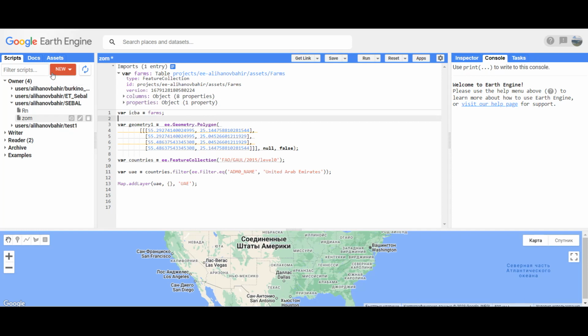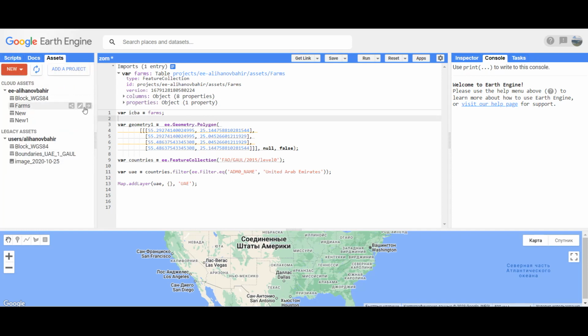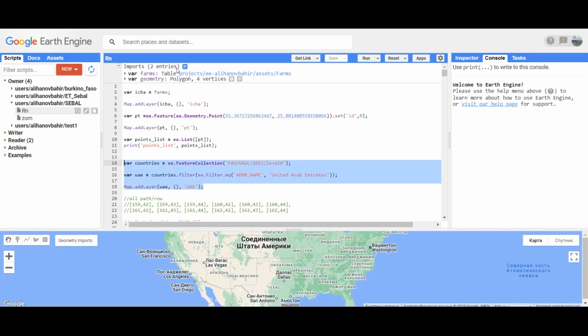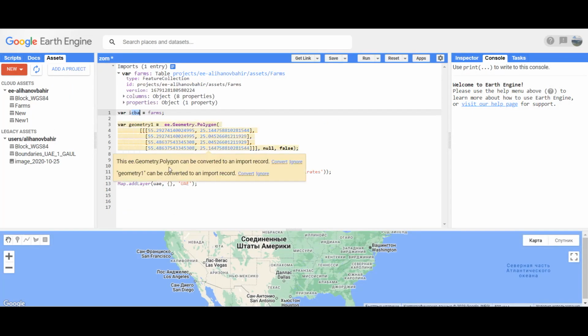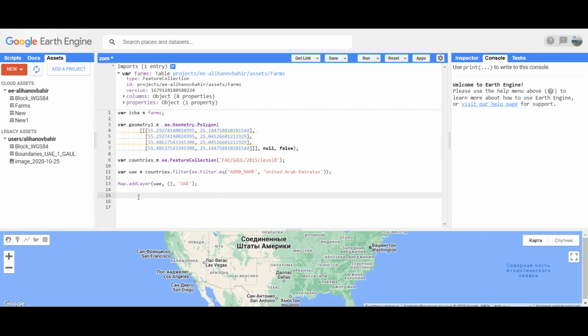And let's import our asset farms here using this one import, and assign it to a variable named farms. Also let's import our geometry, which we just created in the previous net radiation flux script. You can just copy geometry 1, and let's also import the feature collection, United Arab Emirates shapefile.